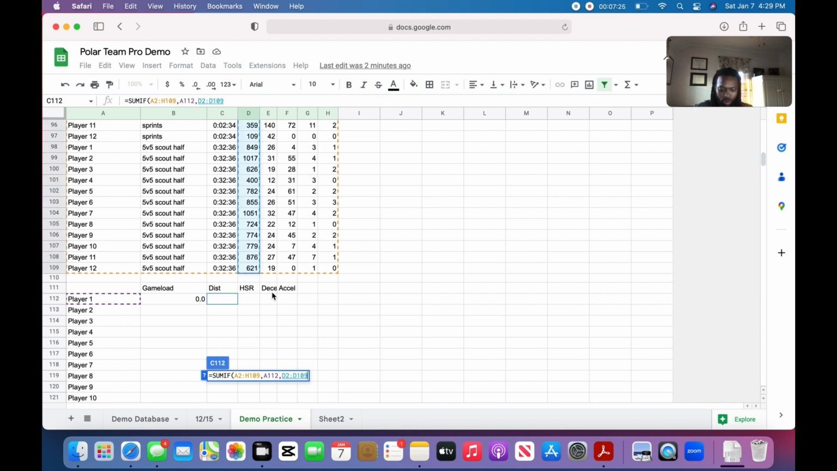And boom. Close parenthesis. Now, to make it easier on ourselves, I need to lock in these ranges here. So I need to lock in the whole range that I want this formula to search using $ signs. After that, I need to lock in only the row for my players, because when I drag this down, I want this cell to correspond with player 2, this cell to correspond with player 3, and so forth.